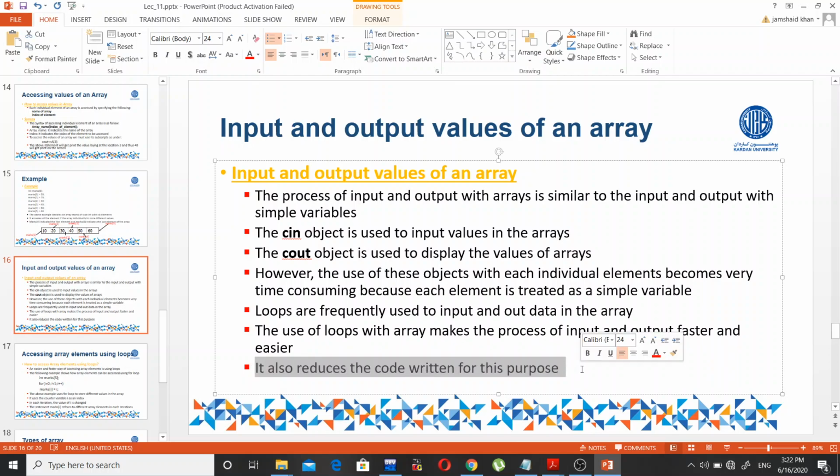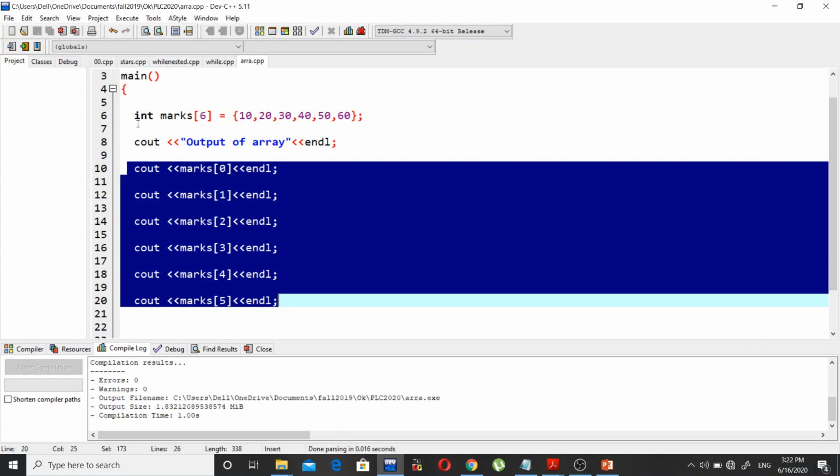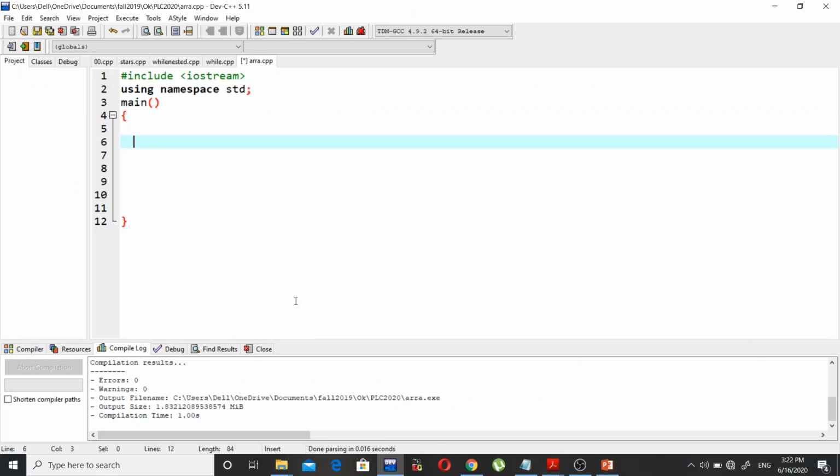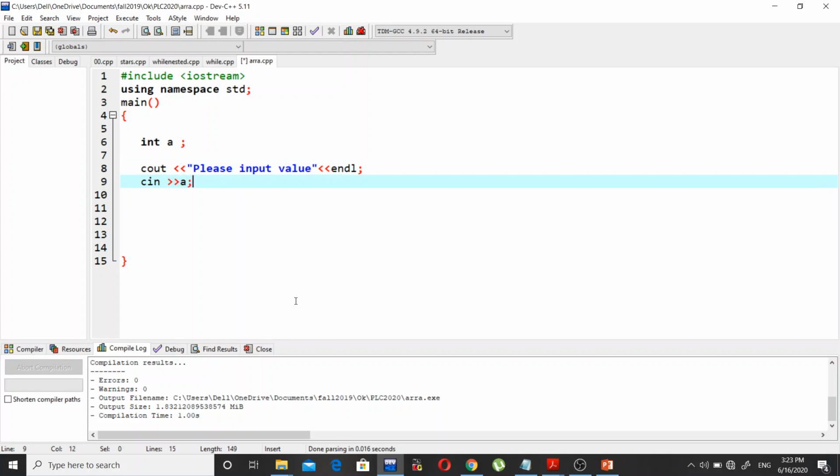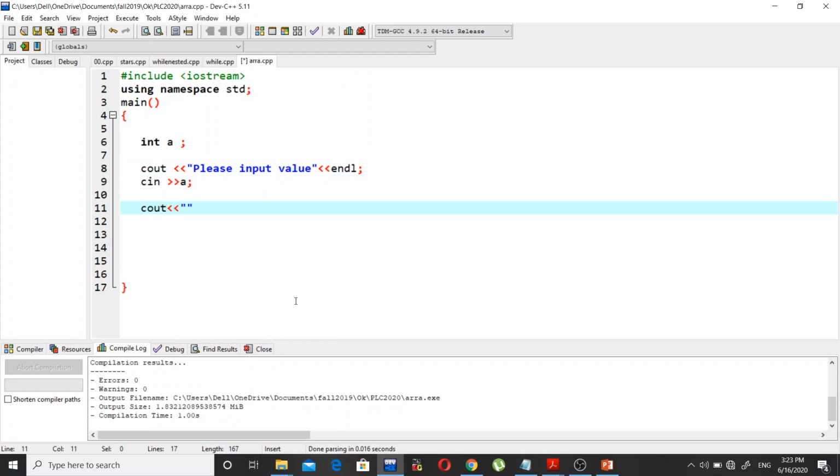Just like an ordinary variable, for this I would go back to Dev C++. Here again, suppose I want to use a simple variable. Let's assume that I want to take input for the simple variable: cout, please input value in A. So this is the process for the simple or ordinary variable. Now A, and after this we can print the output. Output of A is equal to, here we use cout again.